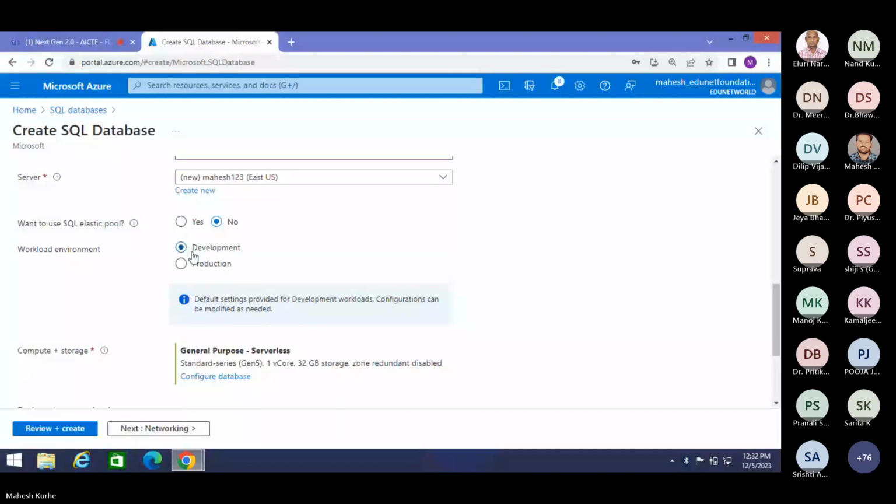Then what type of compute and storage you will need for your database server. So here, what we will be doing is clicking on configure database. Click on configure database.